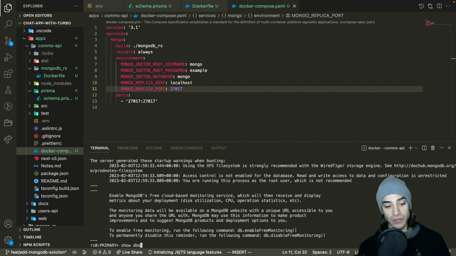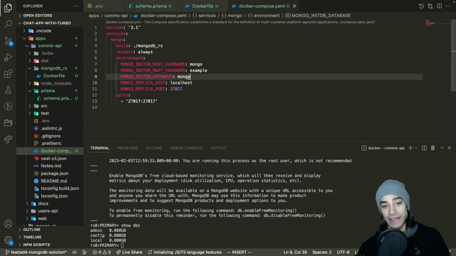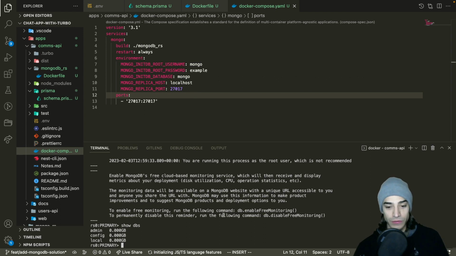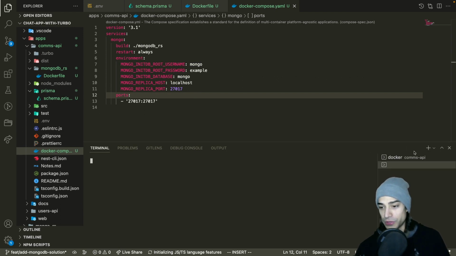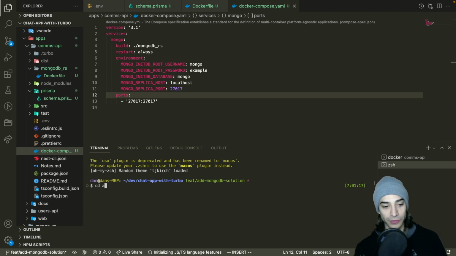If I say show DBs, I do see the standard Mongo databases, admin, config and local. And you'll notice that our default Mongo database isn't in there yet. One little nuance here is that Mongo will not create a database until a collection for that database has been created. So let's leave this terminal open and we'll go ahead and create another one. And we're going to make sure that we're in the right directory.